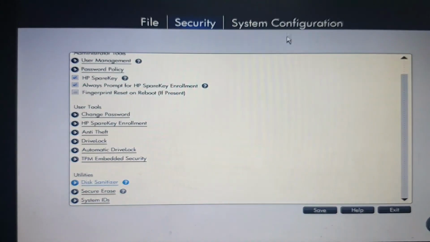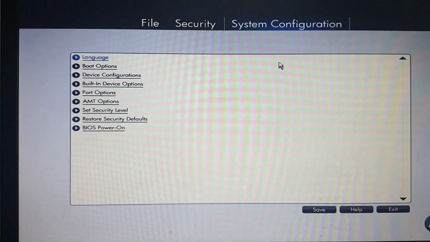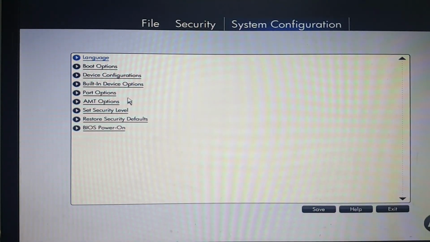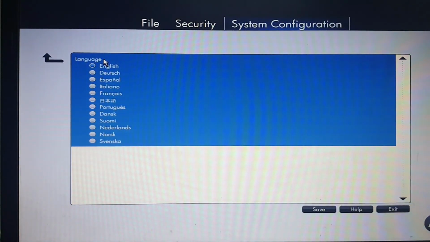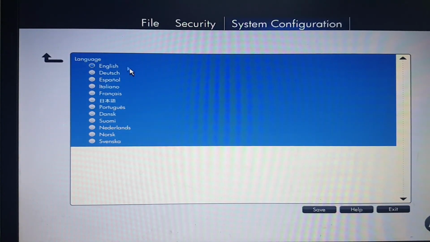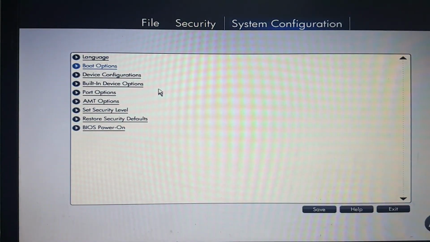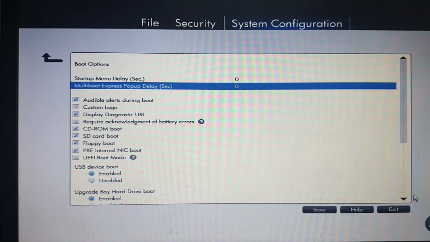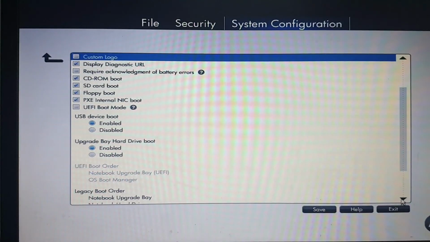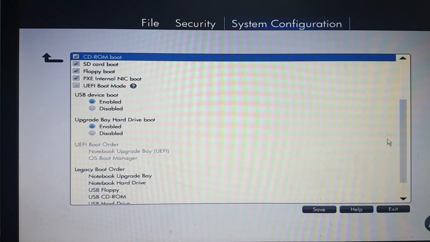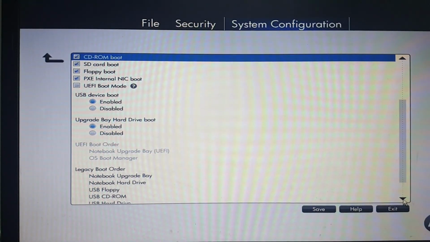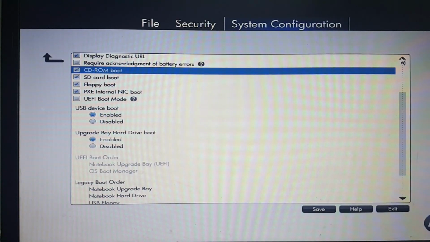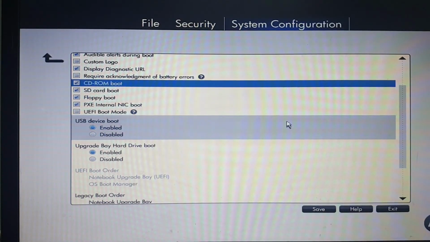So we'll go forward and take a little look at the system configuration. We have the first option, the language. You can choose the language that you want. You have English, French, and other languages. And we have the boot options. Yeah, the startup menu, where you can choose what device you want to boot your PC from, if it was a floppy disk or an SD card boot or a flash drive boot.